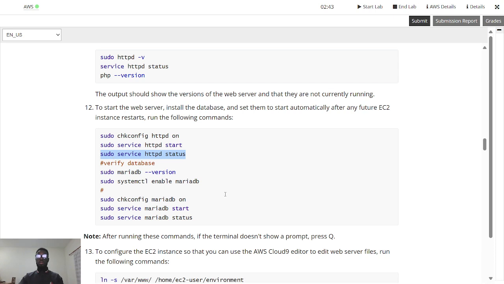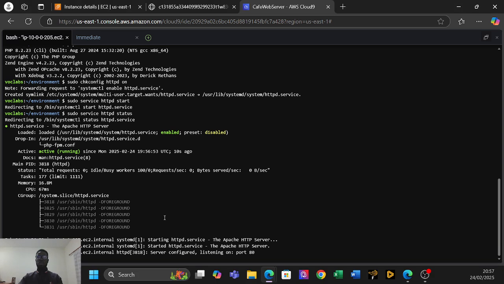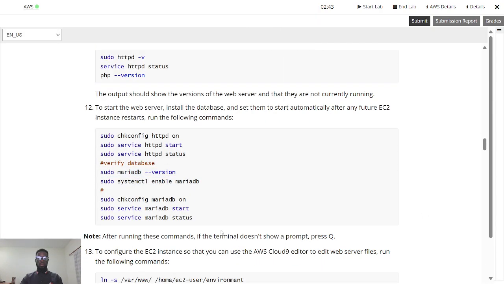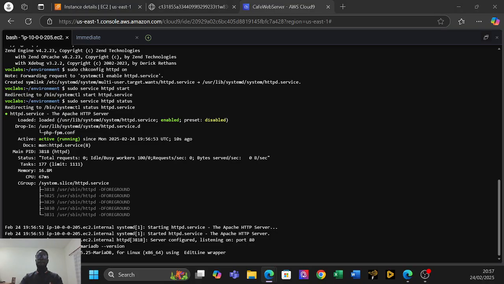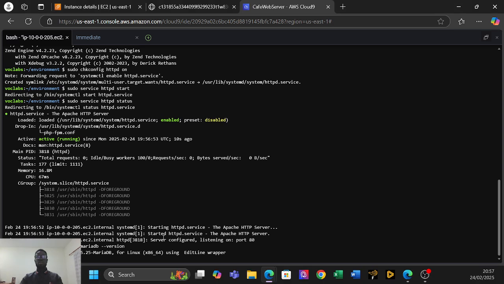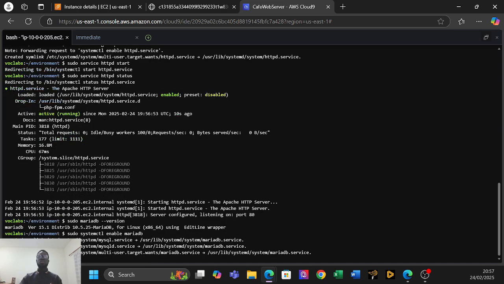So now let's see the version of the database. There's a MariaDB version 15.1 distribution and let's enable the MariaDB to start automatically when the instance is restarted. That's what enabling will do for you.